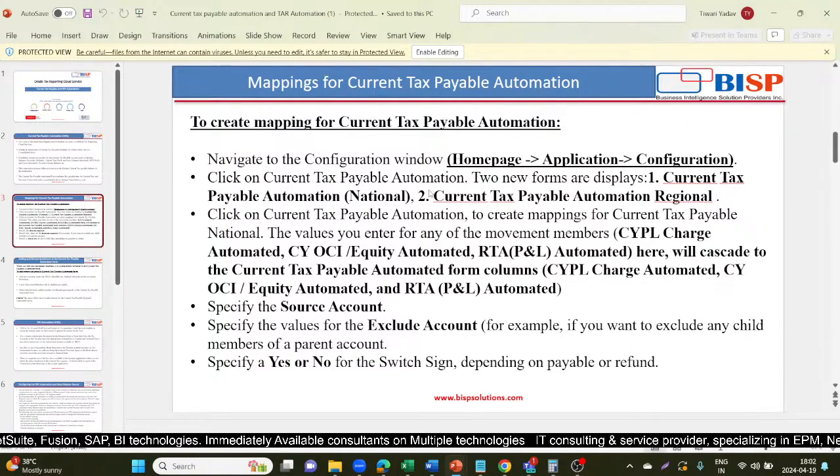National. So whatever values you enter for any of the movement members, it could be the current year profit and loss charge automated, current year OCI or equity automated, or the RTA P&L automated, will cascade to the current tax payable automated form columns simultaneously. And then you need to specify the source account. You need to specify the values for the exclude account. Suppose you want to exclude any child members of the parent member, you can do it in exclude account, and you have to specify yes or no for the switch sign depending on the payable or refund. Now we'll see that practically.